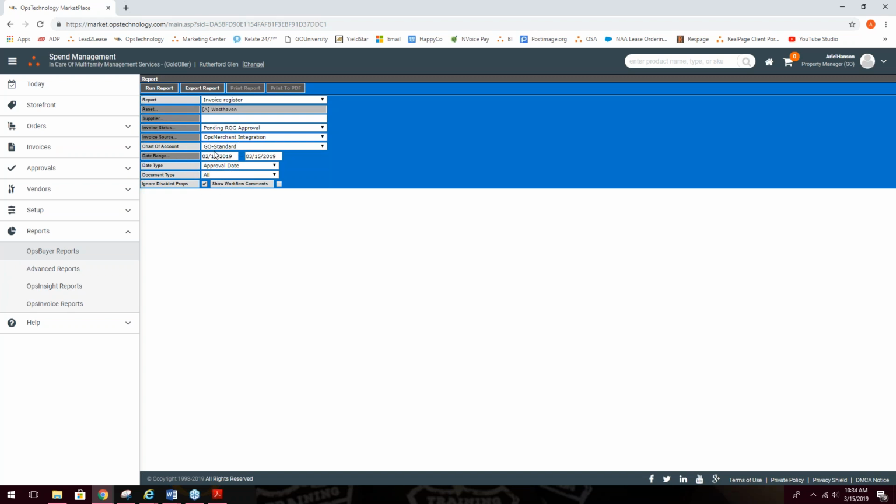Chart of accounts, you're leaving blank. Fiscal calendar, you're leaving blank. It's automatically going to pull. Date type, I want to change this. If you leave this as approval date, nothing is going to pull because remember, these are pending invoices that have not been approved. So I want to drop this box down and I'm changing this to invoice date.